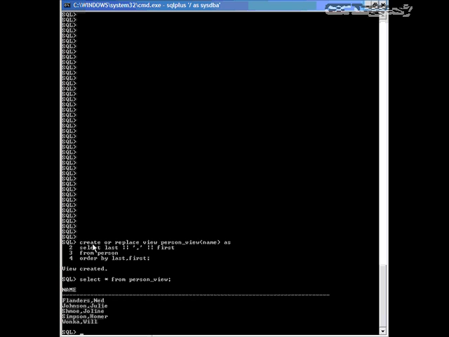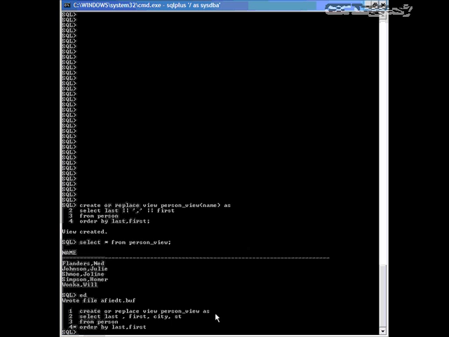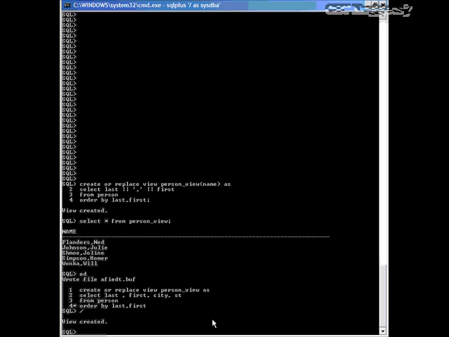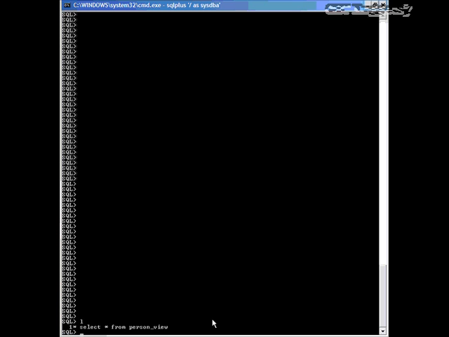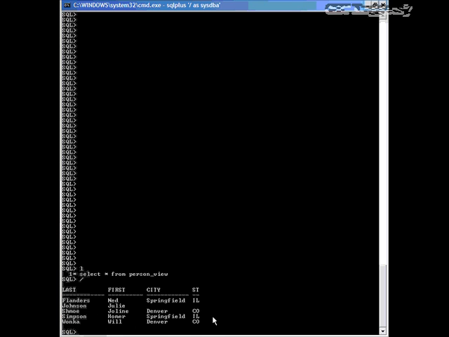The reason why I said or replace in here is that if this view already exists, we're going to clobber the already existing view and replace it with this. In other words, create the view if it doesn't exist, or if it does exist, then replace it with this definition. Okay, I'm going to clobber my already existing view with this select clause. Select last, first, city, state from person, order by last, first. Okay, so we've redefined our view and select star from person view, and now it looks a little different.